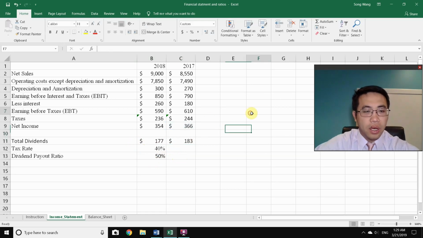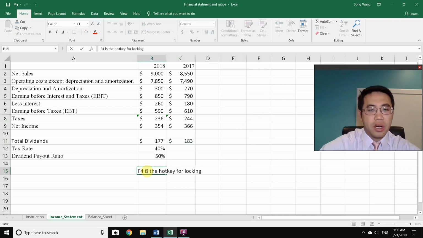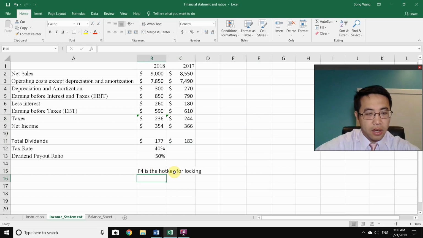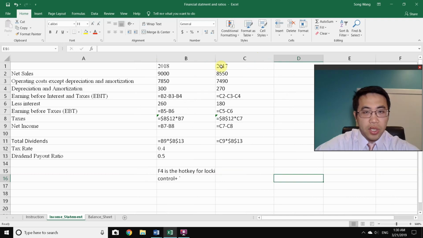Once again, the hotkey for locking is F4. Let me just put a note here. And also you can hit Control plus tilde, which is the key to the left of the number 1 key. If you do that, Control tilde, this will give you a formula view of what you just did.